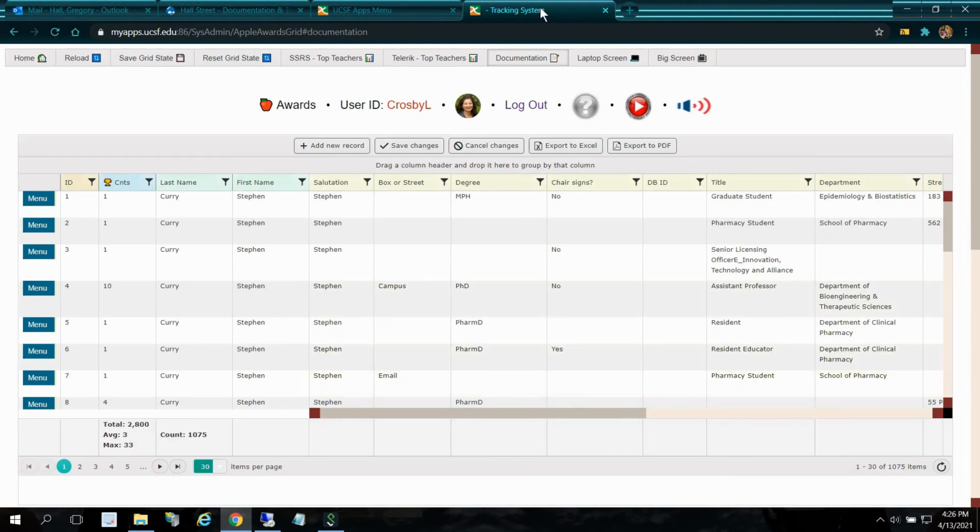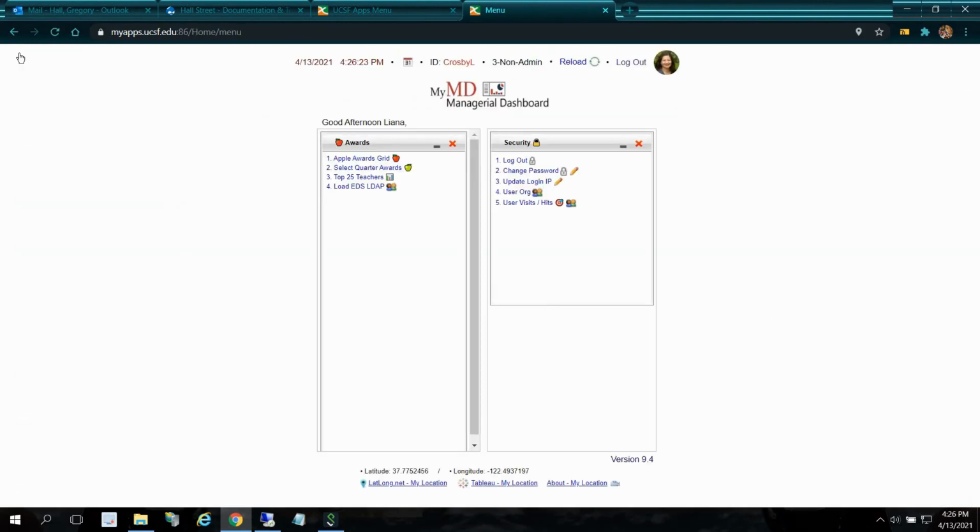Pretty slick. Let's see, did I cover everything? I think I did. Oh, one more thing I wanted to go over. So Liana needed the ability to select quarters. And once you select a specific quarter, she would then export it to Excel and then do mail merging in Microsoft Word. So let me show you how that's done. So I can click here on Select Quarter Awards.